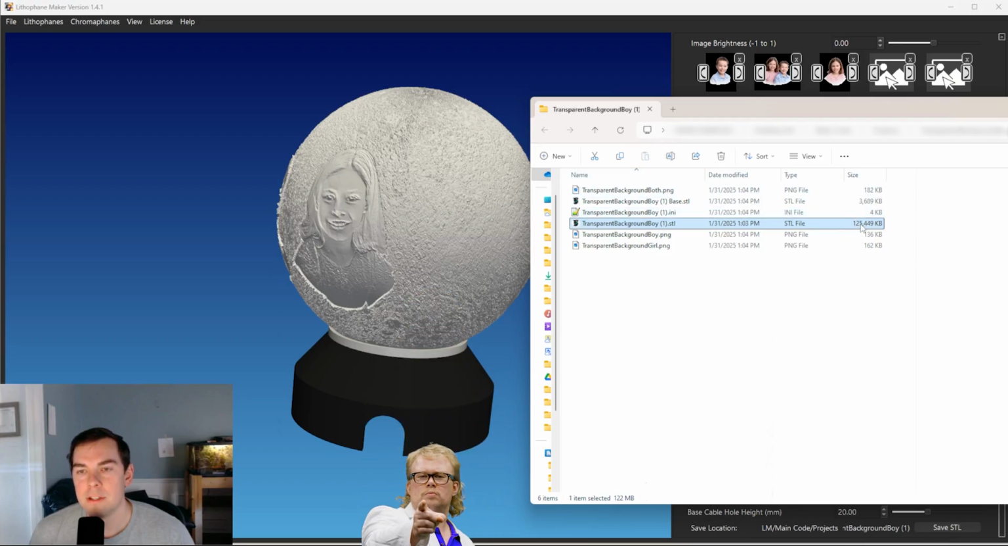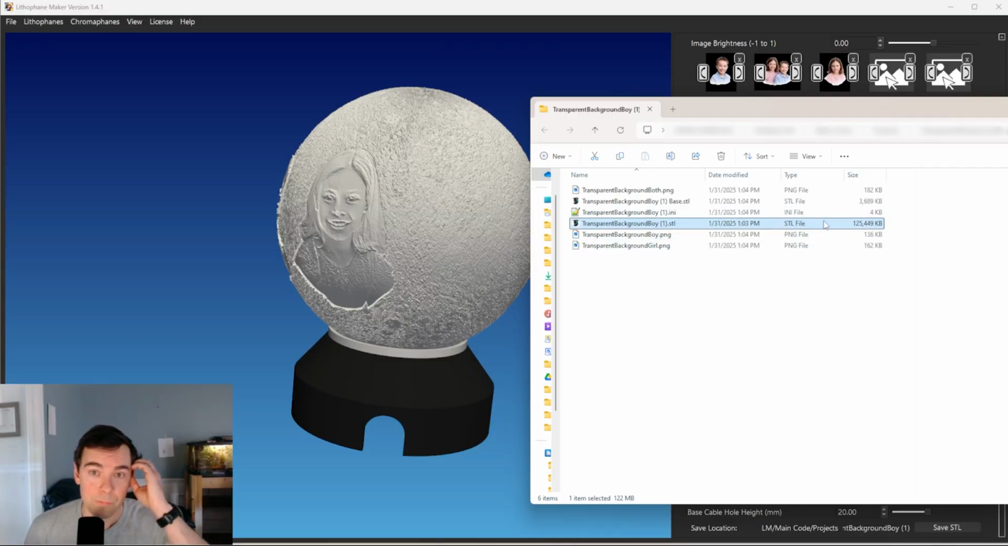You can see that the size of the model is 125 megabytes. That's pretty big for a slicer to handle, and that's just how it is. There's a lot of detail in this STL. I can't get it any smaller. There's just that many floating points, and that many floating points turns into that many bytes of data. So you just throw these into your slicer and slice them.